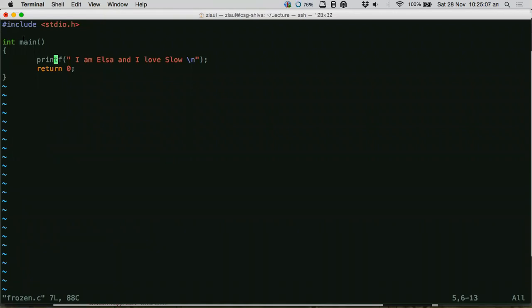So this function printf, what does it do? It will just display whatever things I am typing inside, right?